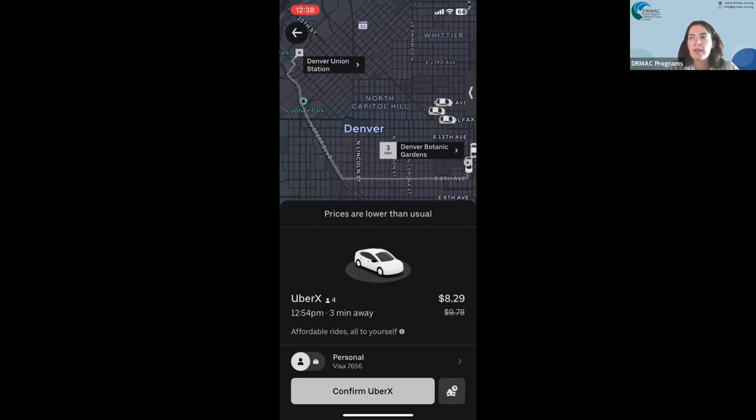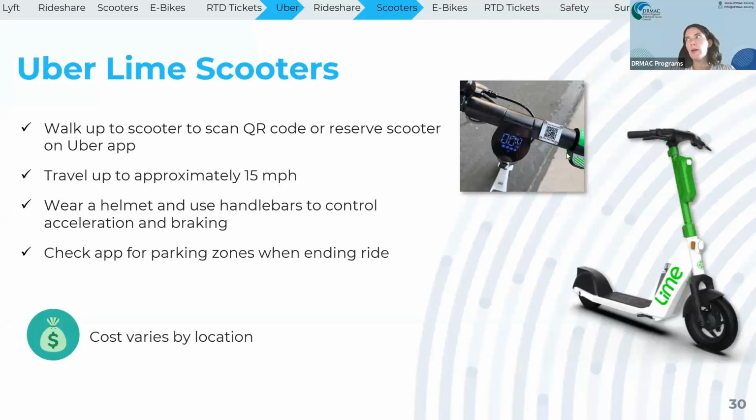So these work in a very similar manner to the Lyft ones. So you'll have a QR code. I'll go ahead and switch back to my slides for a second here. You'll have a QR code in the middle of your handlebars. Up here, towards the top right of my screen, I have an image of that. But they work pretty similarly.